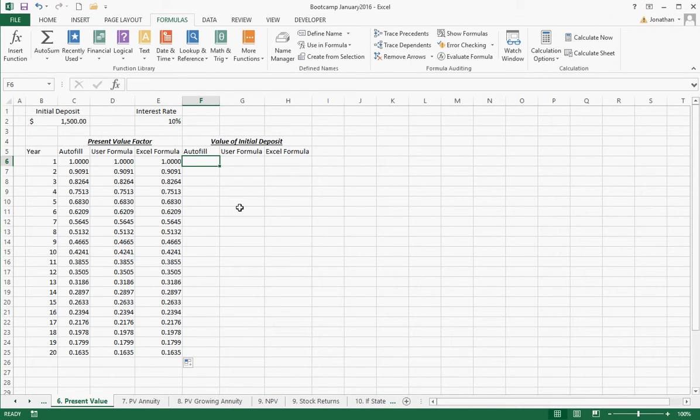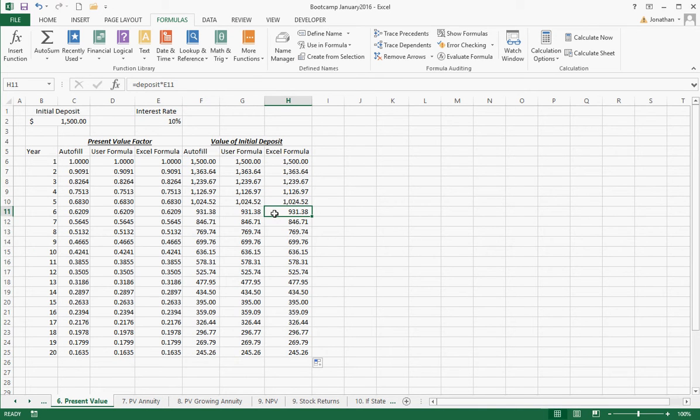And then we'll multiply by the deposit. So I'll say equal. I don't have to type deposit. I can just reference this times that amount. I can copy this over, double click it down. And so there's my formulas.